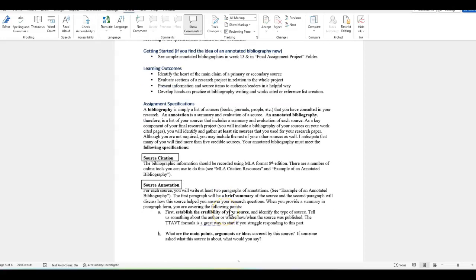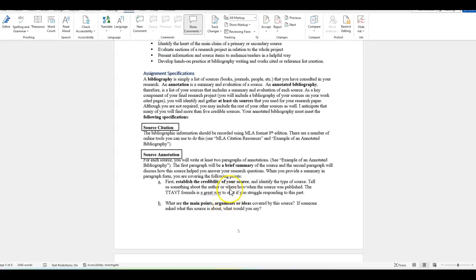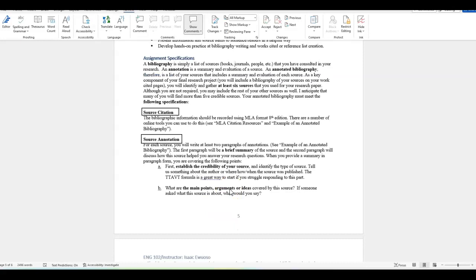The first thing you need to do is establish the credibility of your source. Tell us something about the author and where, how, and when the source was published. I have also called this the TTAVT formula. If you want to know more about this, look at the materials under the final assignment project. I've also discussed this in the class. The TTAVT stands for title, text, author, verb, and thesis.